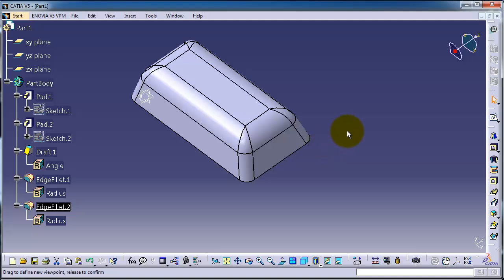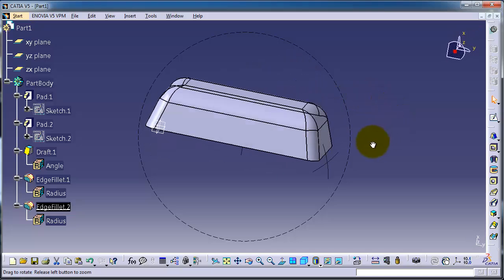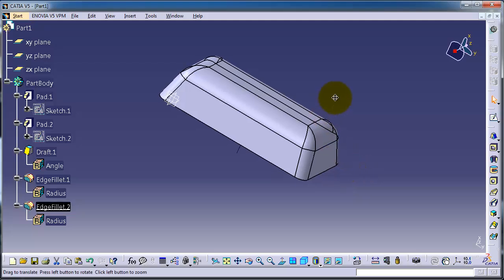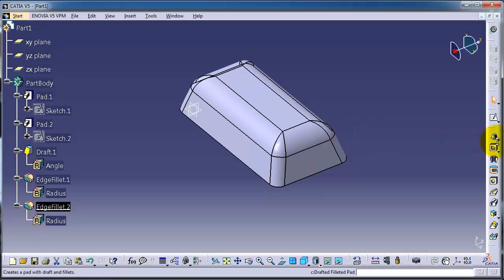So this is how to use the drafted fillet pad. In the next tutorial we are going to use the multi pad. So see you in the next tutorial.